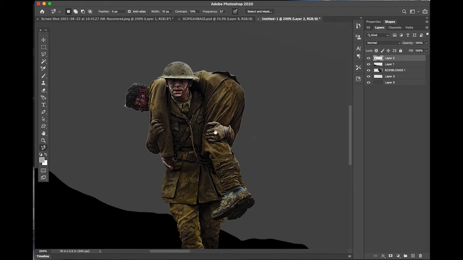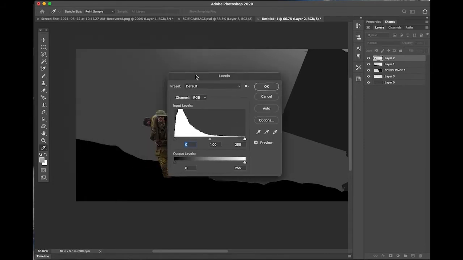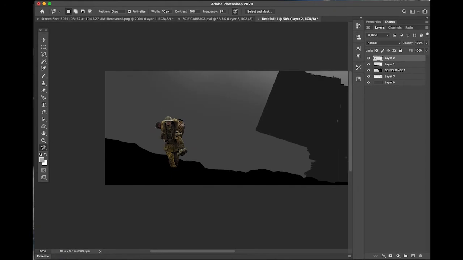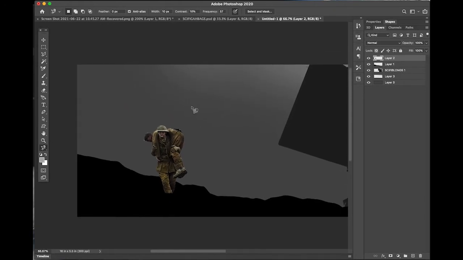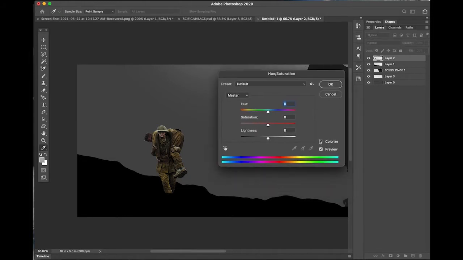Yeah, clean up any bits that you feel like you need to clean up. It's your world. And it's way too much color. We want to start off more black and white, so we do Command U, Hue/Saturation. And we're just going to drop saturation down.